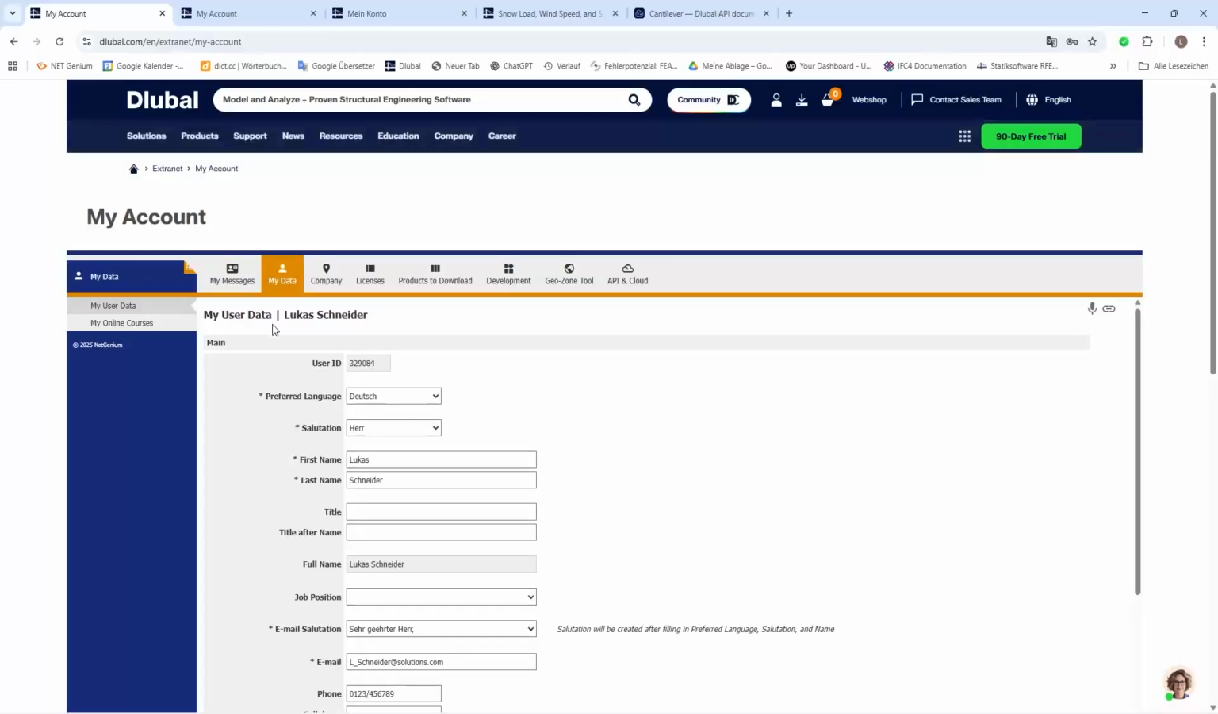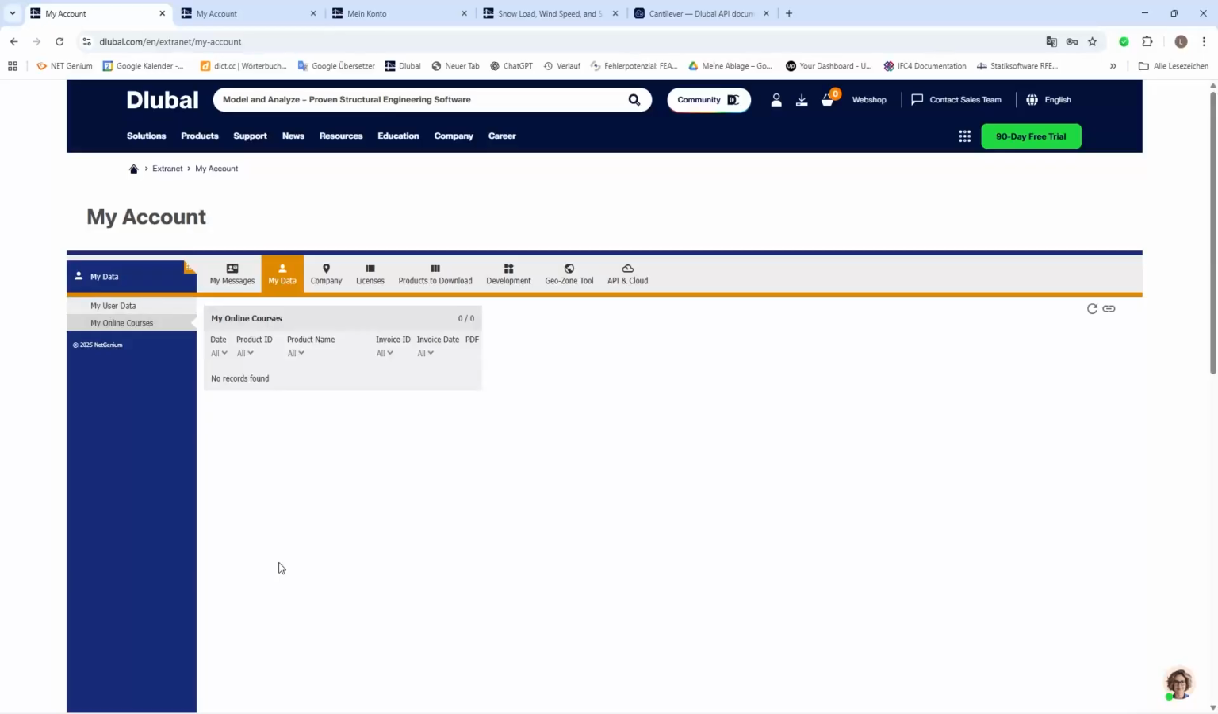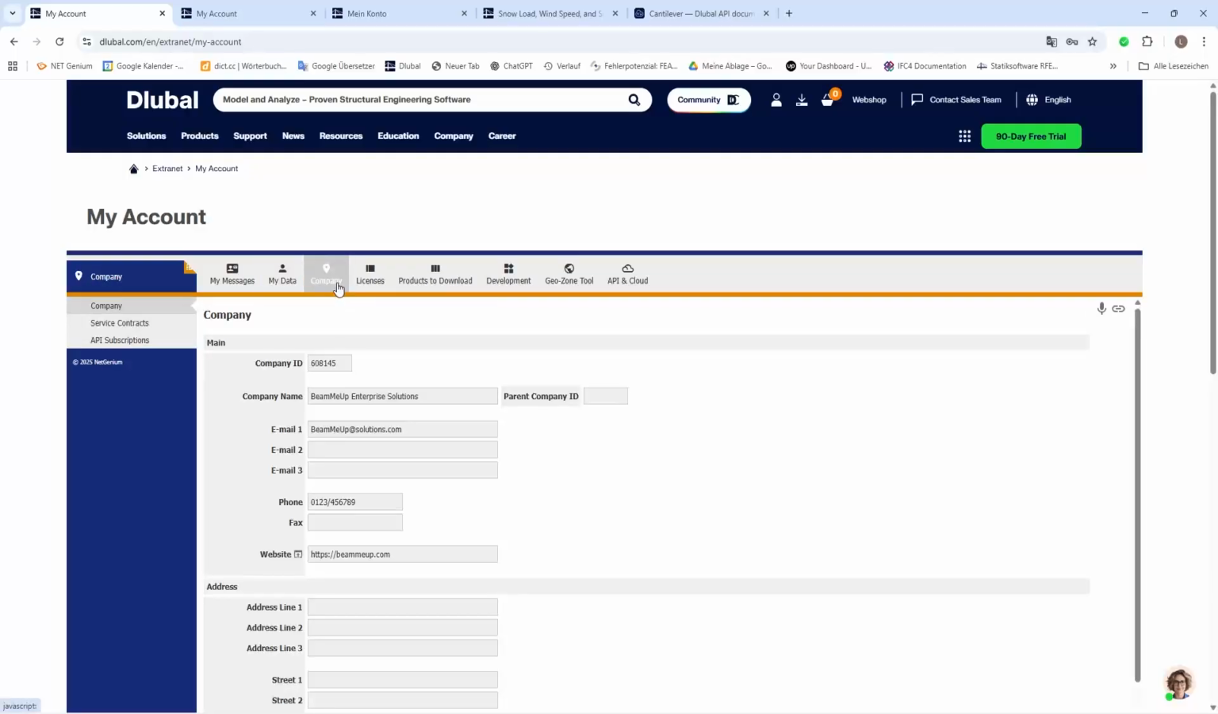So far regarding my data and my user data. There's another chapter called My Online Courses. I don't have any here, but we are offering different online courses where you can get additional knowledge about steel design, timber design, concrete design, I think seismic design as well, and of course basic RFEM 6. If you participated in one of these trainings, then they will show up in here. So far regarding the second tab, My Data, let's continue and jump directly into the company.